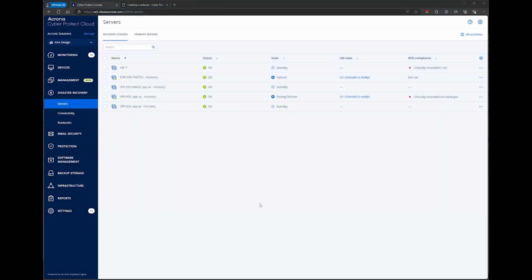Hello. Today I'm going to be talking about runbooks, what they are, and how to create one. Runbooks are plans that allow you to script or orchestrate the activation of your DR environment in the Acronis cloud.